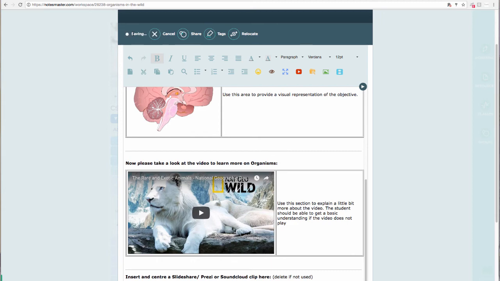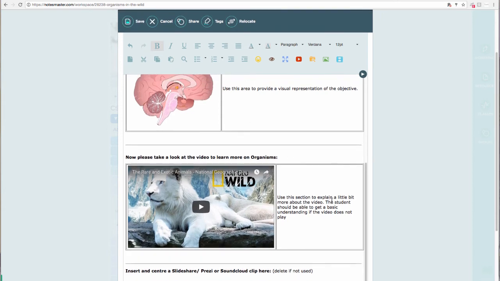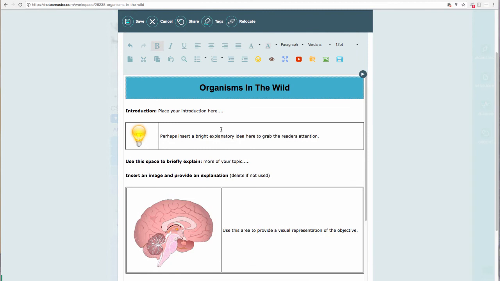Make sure I save regularly, and I can preview how my resource is starting to take shape. I would have put my introduction in here, delete this text and put my introduction in here, delete this text and put my relevant idea, reference called, something that provides a local context.